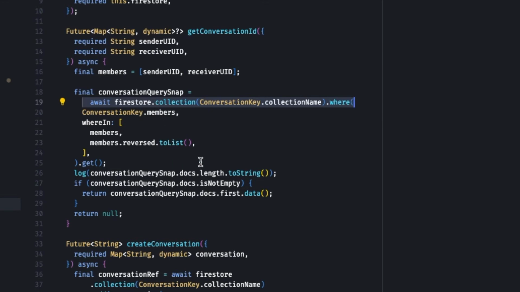We have here created an array first, which contains the UIDs of both the login UID and the receiver UID. In our Firestore query, we have used whereIn and used our created array as it is and also in reverse form. So the matching document fetched is the one that has both users' UIDs in it. If a document is found, then the first data is sent, else null is returned.